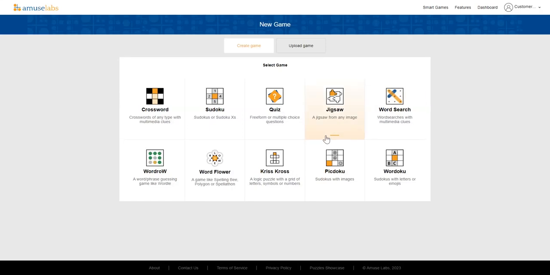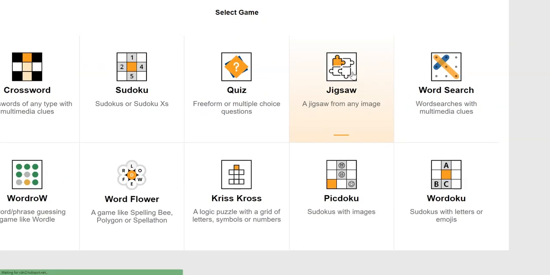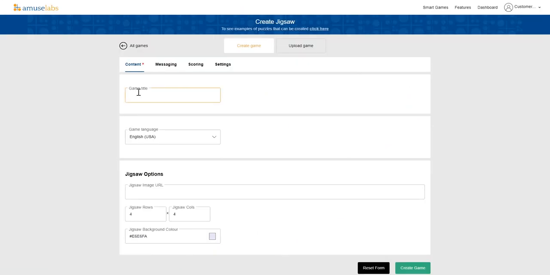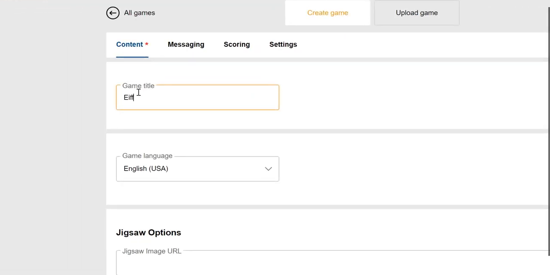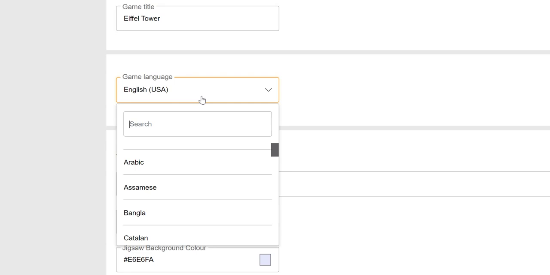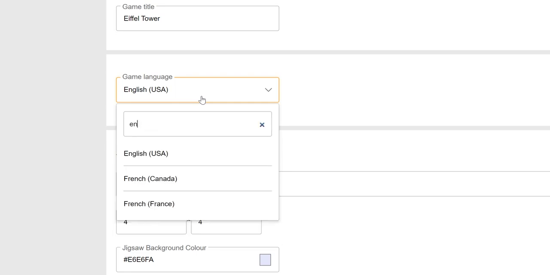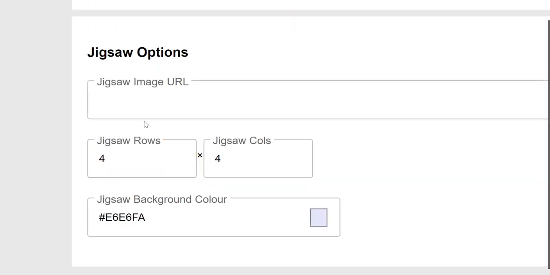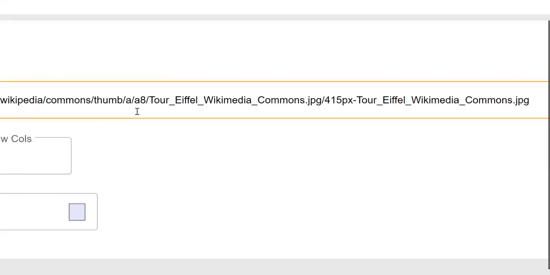On the next screen, choose the jigsaw option. This will take you to the puzzle creator form. Enter the title of the puzzle and choose the language. Next, paste the link for the jigsaw puzzle image in the Jigsaw Image URL field.